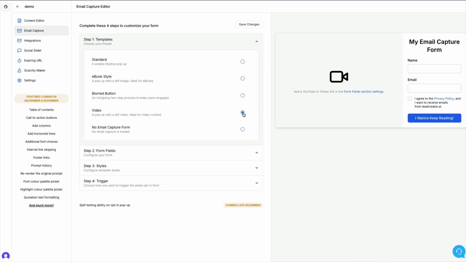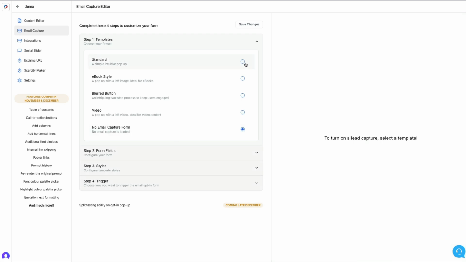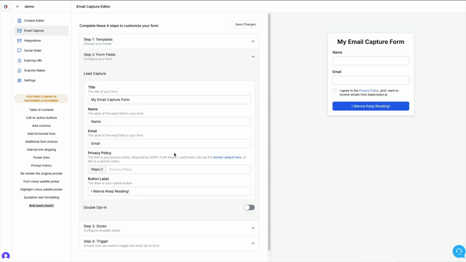Another template is your video template. So you can upload a little video here, maybe explaining what your lead magnet is about, or anything that you want here in video format. And there is also the no email capture form. After that, you then have the form fields, and that's where you would change what's written here. As you can see, okay, you can see it right away.